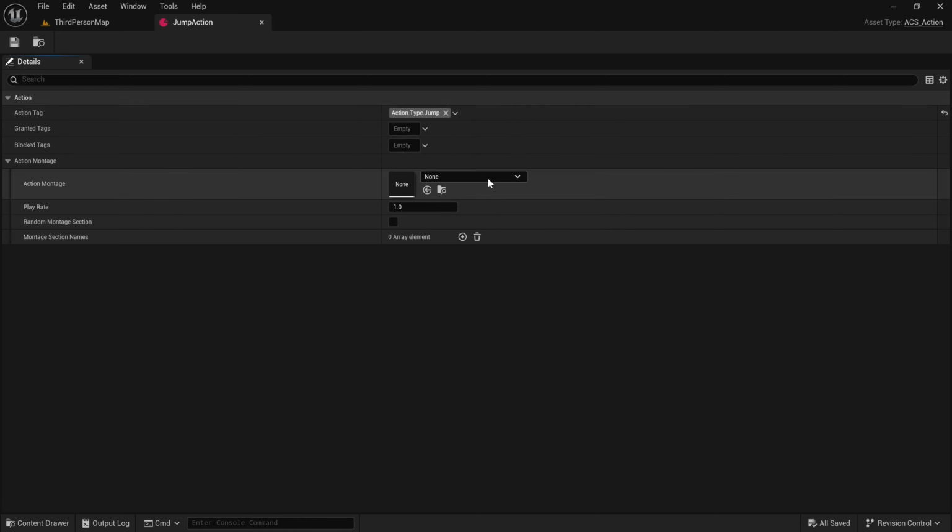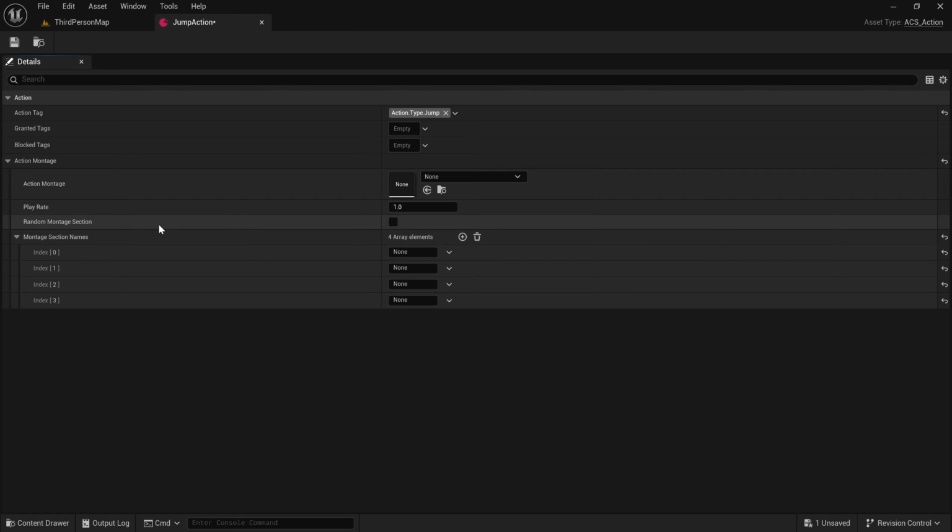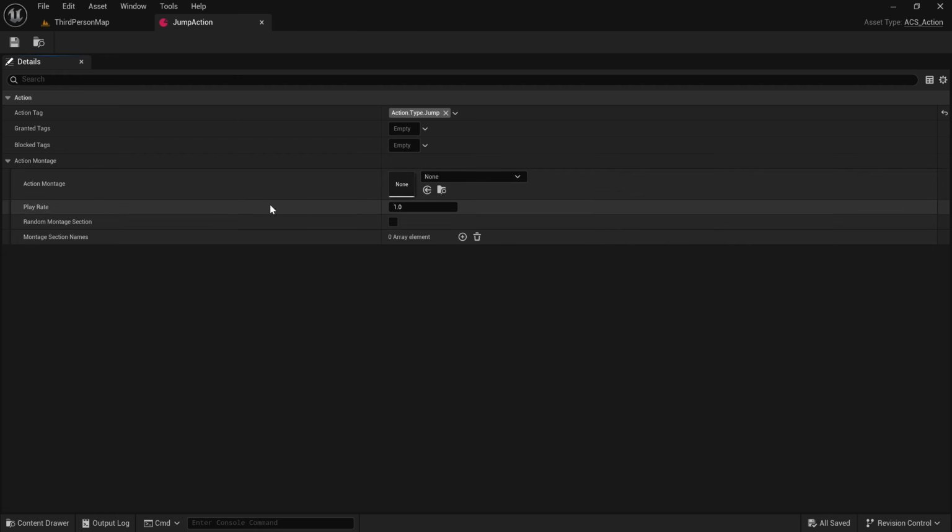And if you need an action montage, you can select one. And if you need montage section names, you can add them here. We can set the play rate, and if we want a random montage section or not. For our jump action, we will not use an action montage, so we can leave that blank.